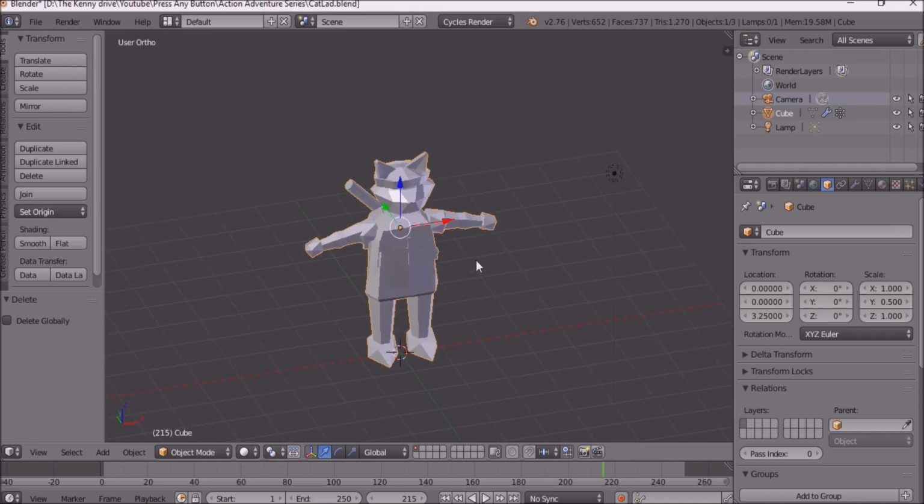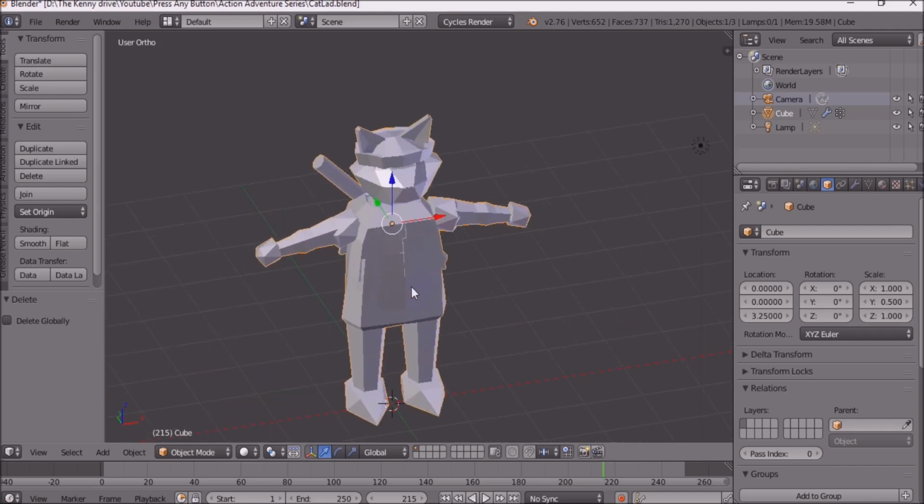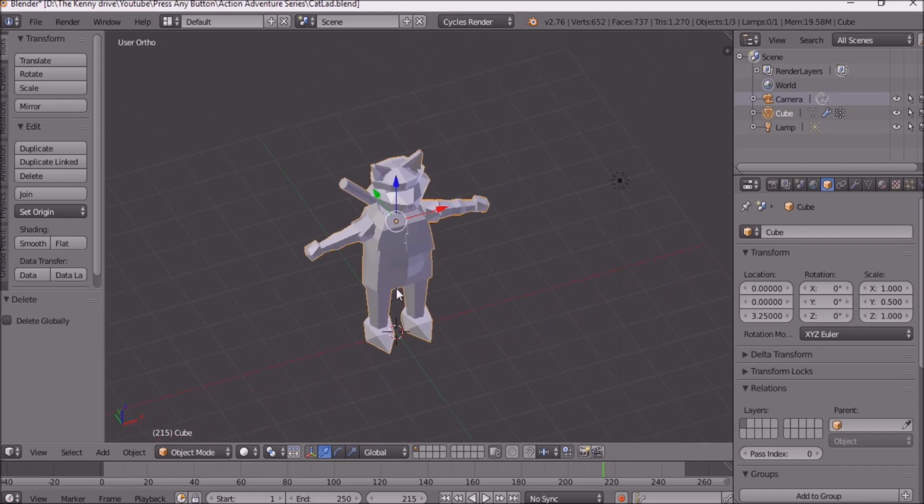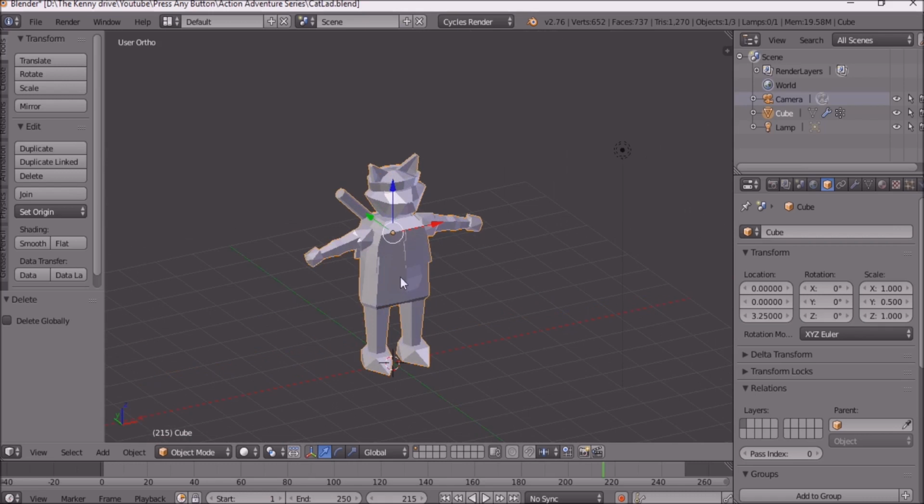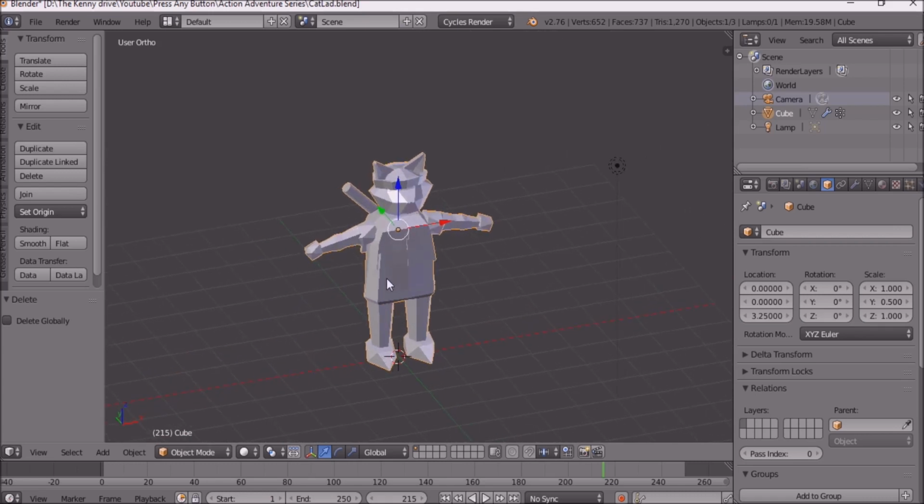As you can see, I have modeled a Catman thing. It's a bipedal low poly cat, and pretty much this is going to be my character for my action adventure demo slash game slash however far we're going to take this, which is going to be pretty far.